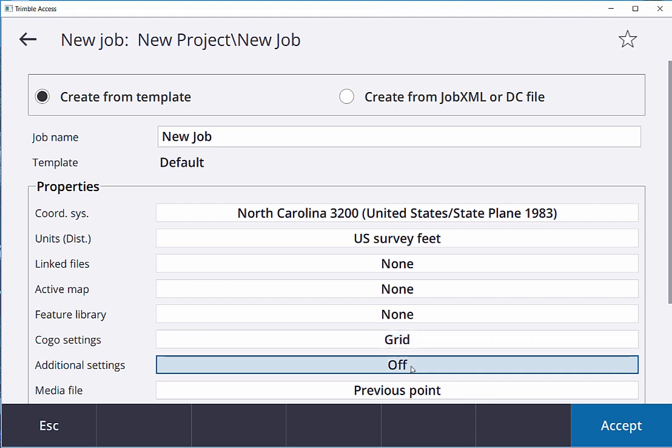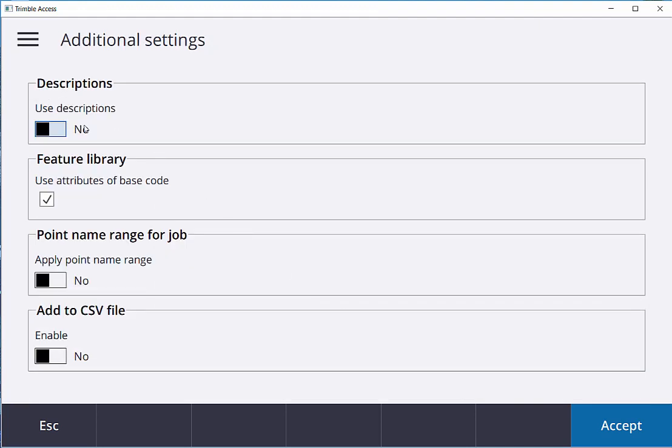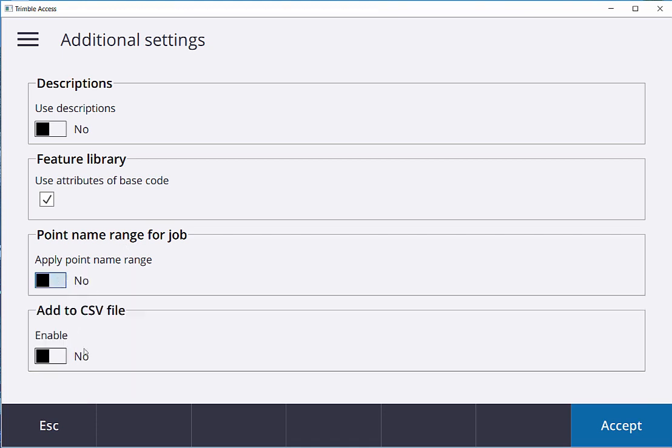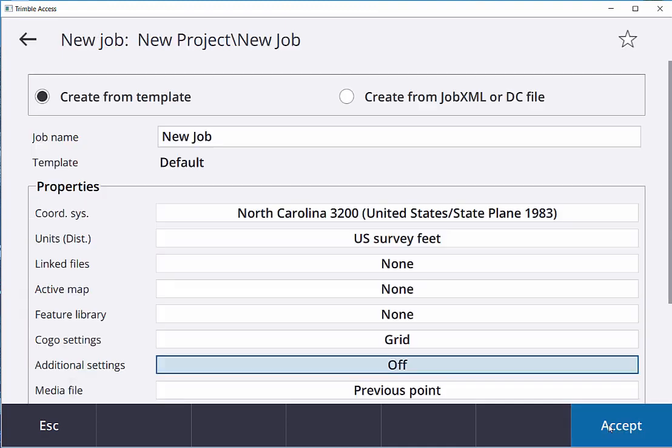Also have an option for additional settings where I can set to use 2 extra descriptors. I can use the attributes of a base code that's set automatically. I could apply a point range or a point name range for the job, so you could put in this is basically point number. So if you got multiple crews working on a job, you can set this so that this crew is using this point number range and you don't overwrite points. I'll turn that off. You could also add the points automatically to a CSV file. So this is going to create a CSV file as points are located. I'll go ahead and accept that.